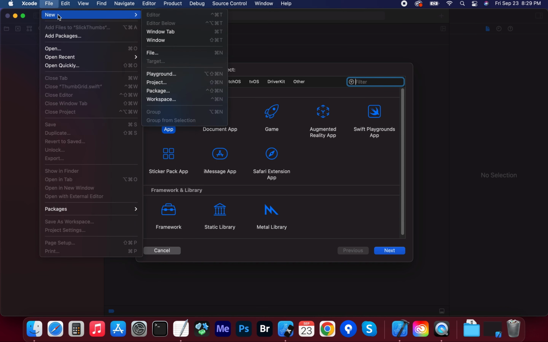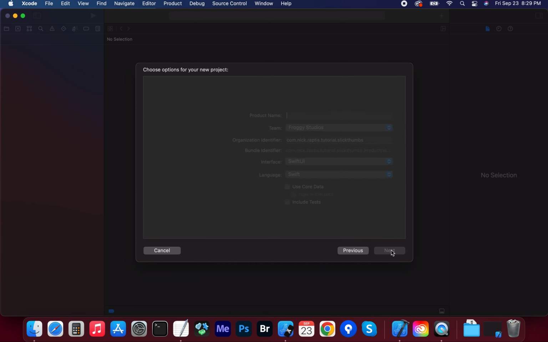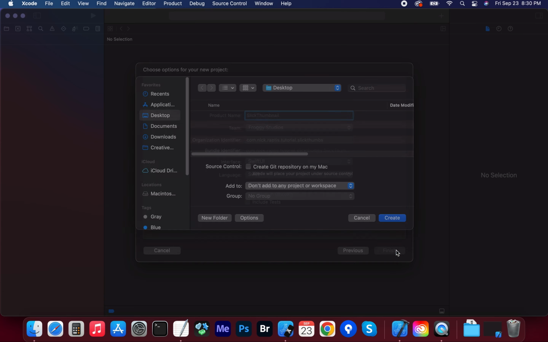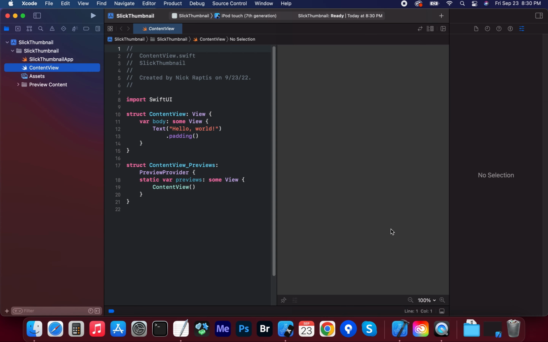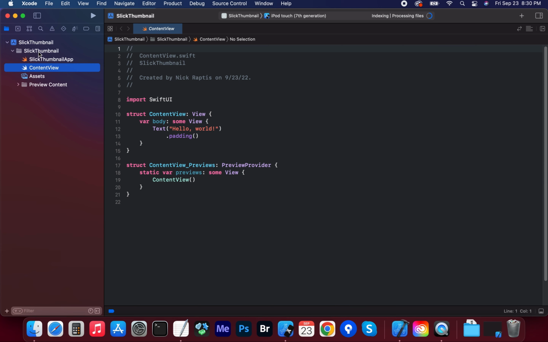All that I've done is I've gone File, New Project, and I'm going to build an app. I'm going to call this Slick Thumbnail, and build it to my desktop. So we're going to use model view model architecture. Let's go ahead and create that triplet now.